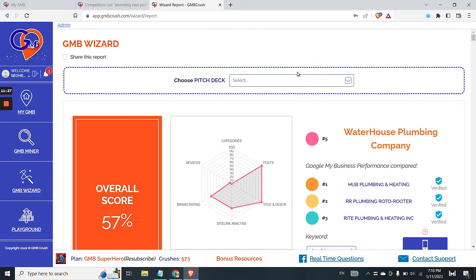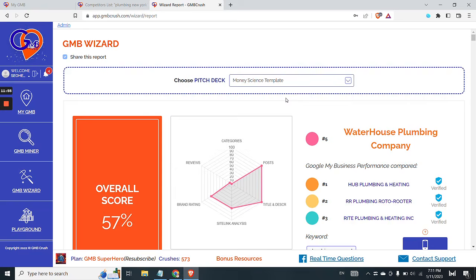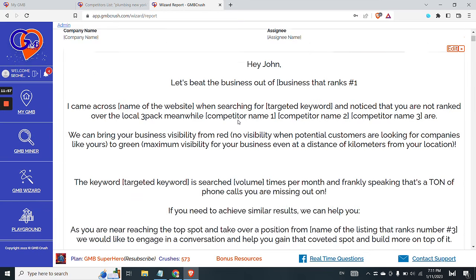So by clicking wizard, you will access the GMB wizard audit report, which you see in the previous step as completed. By copying the link, you can share this audit report with the team members or with the clients, and you can also associate a quick business proposal to the audit.